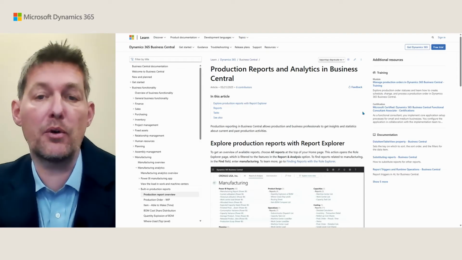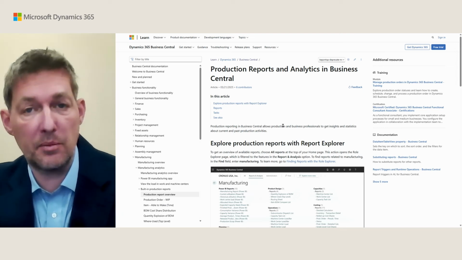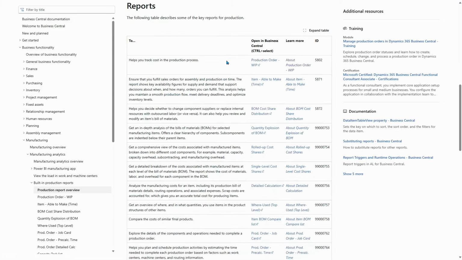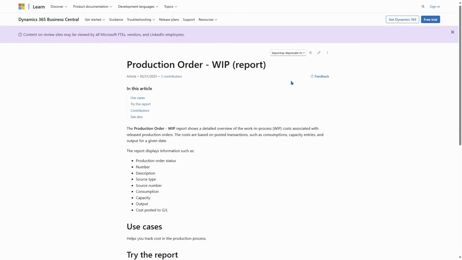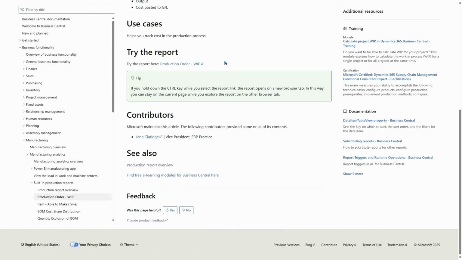So let me show you the production order VIP, also an updated report. And let's navigate and find that from documentation, because that was one of the things we wanted you to be able to do. So let's see production order VIP. This is the first one. I can learn more about the report here. So I can understand what it is, but all these documentation pages have a try-the-report option. So let's just open Business Central here and run the report directly from the documentation.